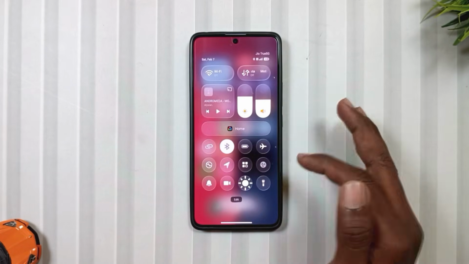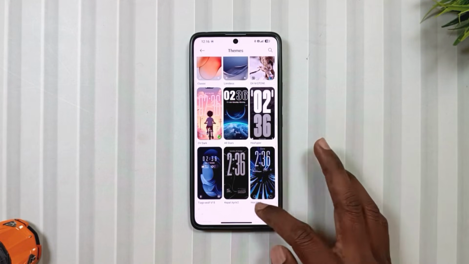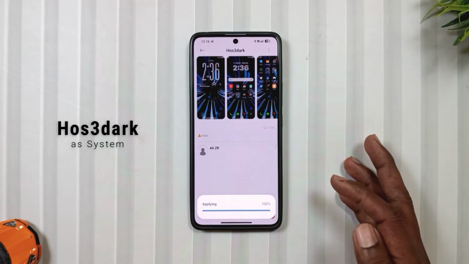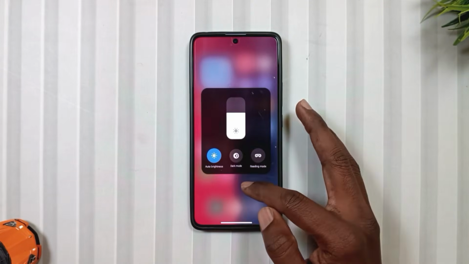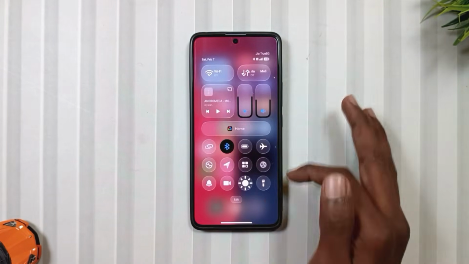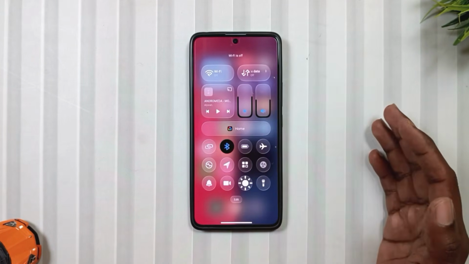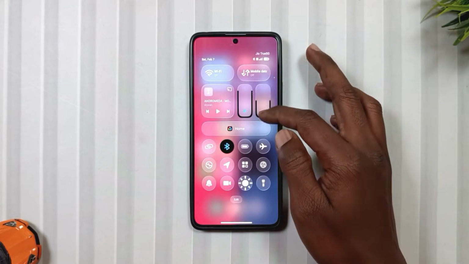But if you want to make this control center a bit more interesting, then just apply this theme HOS 3 Dark as a system. Then you will get a similar control center with an extra dark effect, where you will also get the volume and brightness sliders, something like this, which looks amazing.